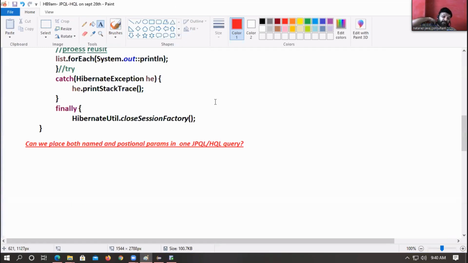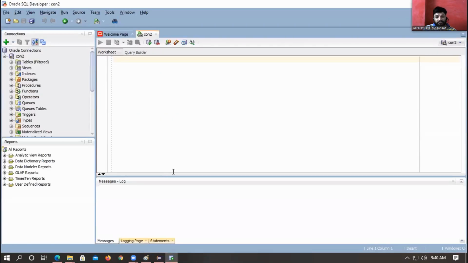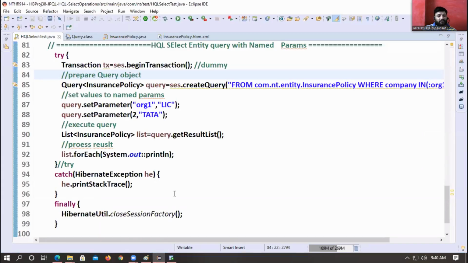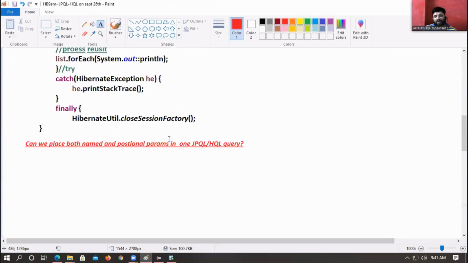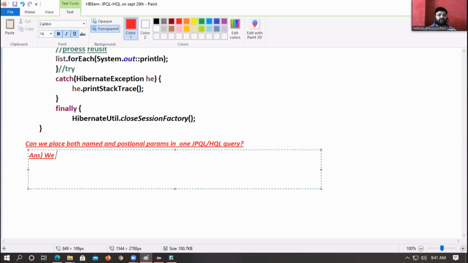Earlier with plain parameters, the story was: you can place positional parameter before any named parameters are defined. Here gap is not the issue. Sir, Spring Data also internally uses Hibernate only. So that's why Hibernate parameters and Spring Data parameters are the same. Answer, yes, we can.